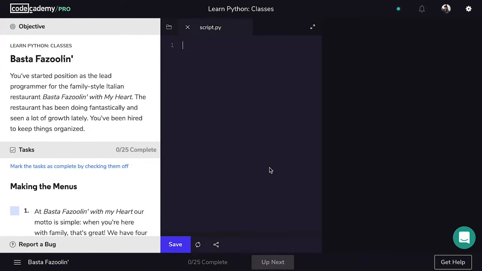So we're here on the Codecademy screen, and over here on the left we have our instructions, and then we have our Python text editor in the middle, and then over here we have our output. So anything we output from the program will show up over here. Let's take a look at the project description.